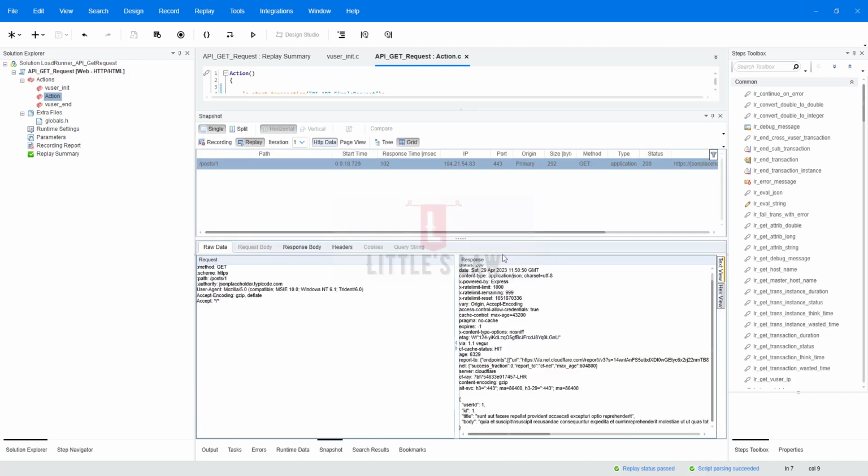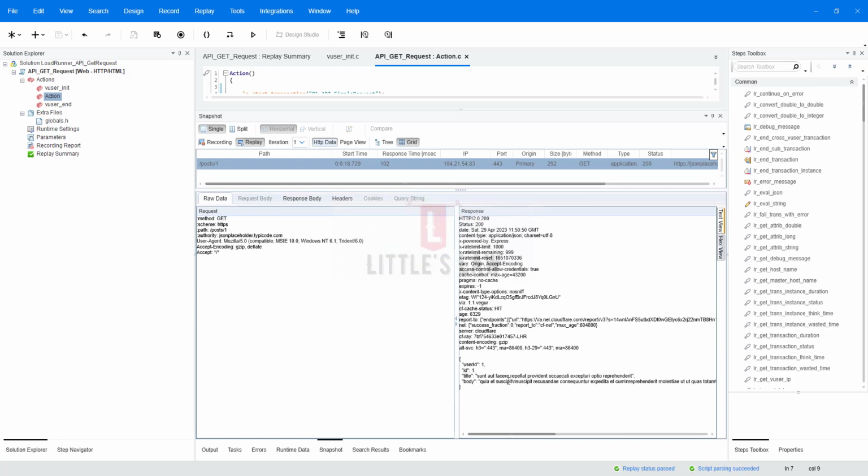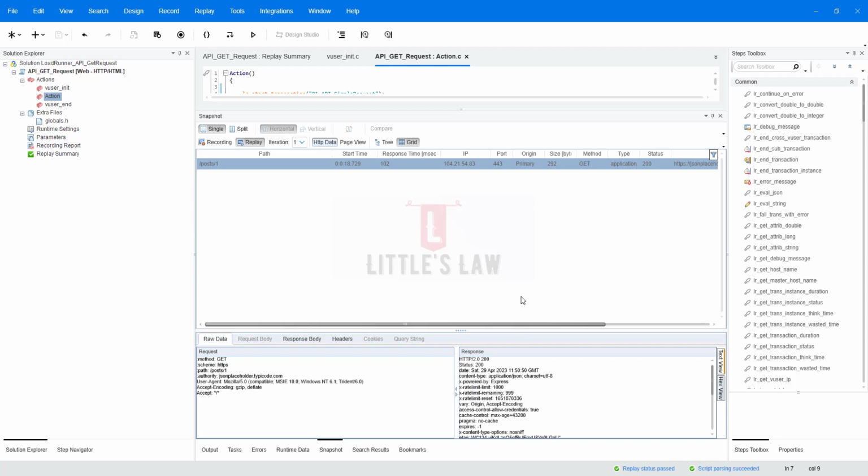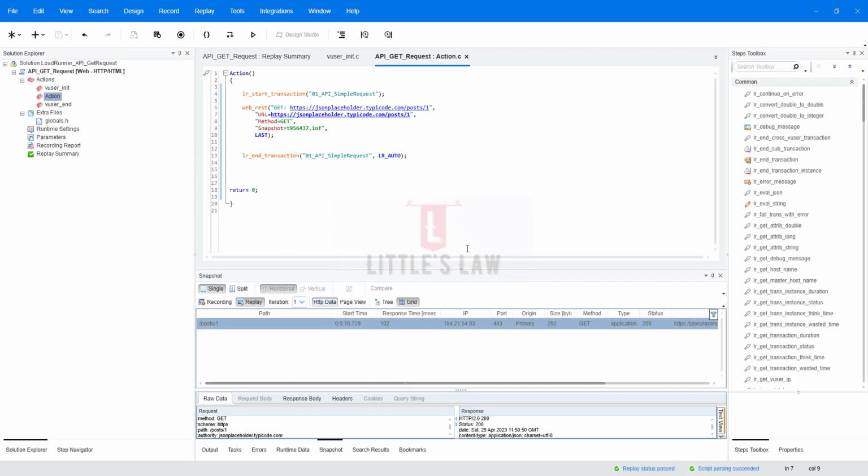Let me just maximize this window in case you can't see this response. So this is the response which we wanted to see. Now let's see how to parameterize this GET request. In case you are running a GET request, it's not going to be the same set of data which you will be using for testing. You might be running multiple, n number of data.